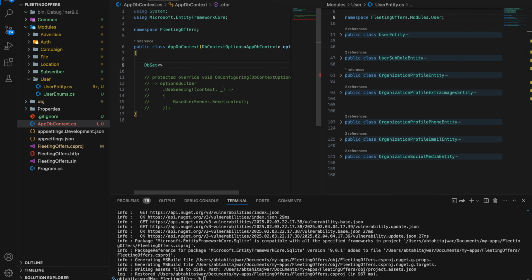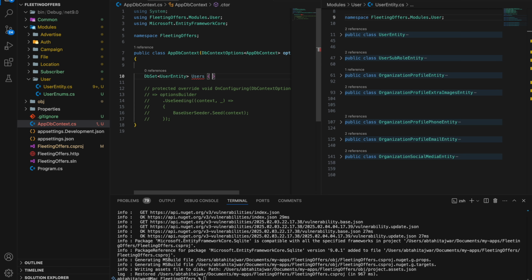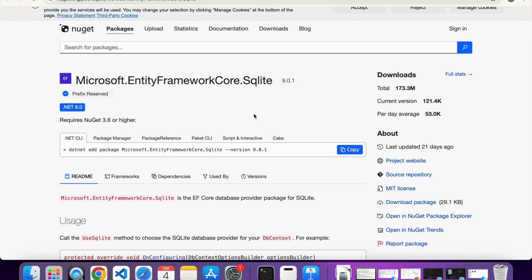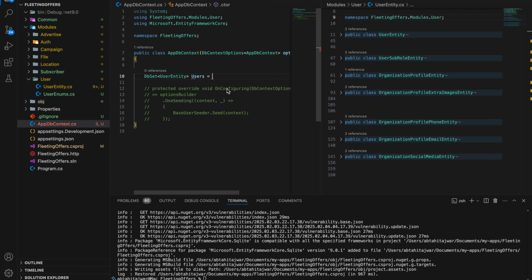db set. So user entity, no user entity. And then users. I believe that's going to be like this. Get set. See, I literally forgot everything. What did I learn, man? That is so not good. But I'll get there. I'll get there.